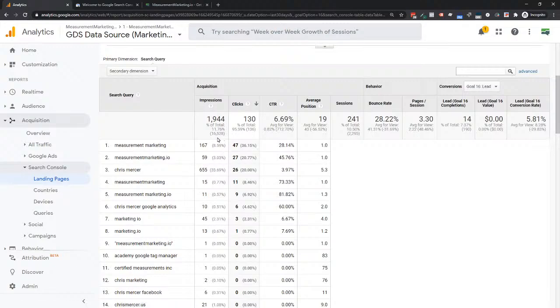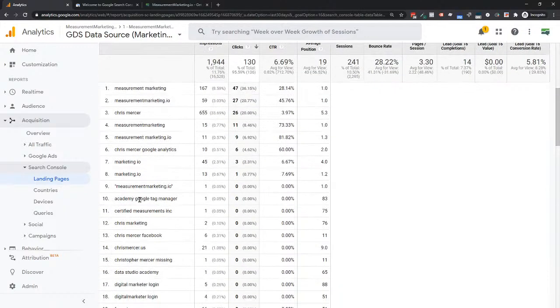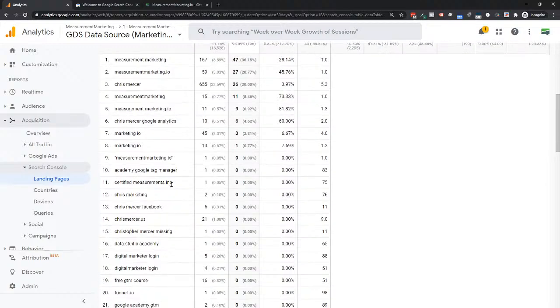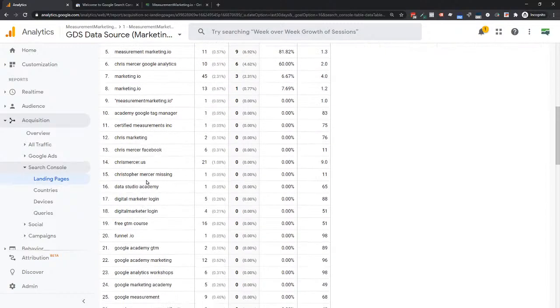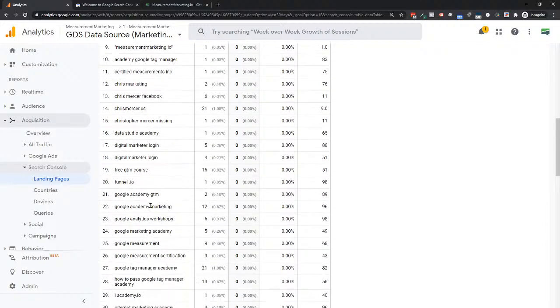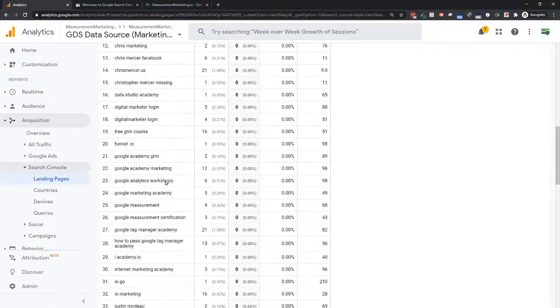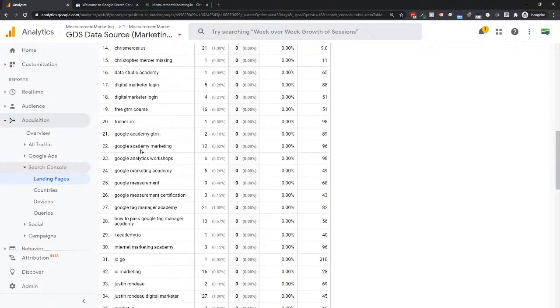Now, keep in mind, it may not be most of the impressions and clicks. I sorted by clicks, so nothing else is getting clicks here. But I can see what people are looking for. So there is the Academy. They're looking for certified measurements. They're looking for something which probably isn't related to analytics. Chris Marketing, Chris Mercer Facebook, chrismercer.us, Chris Mercer Missing, which evidently I hope they found them. Data Studio Academy, Digital Marketer Login, free GTM course, Funnel.io, Google Academy GTM, Google Academy Marketing. So now it's Google Analytics Workshops. So all of this stuff.